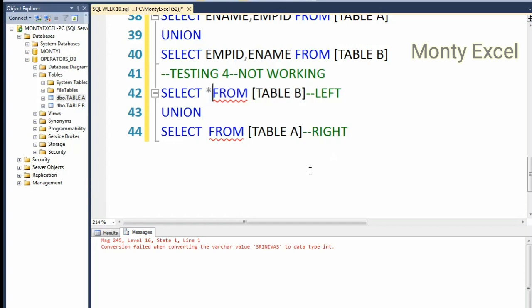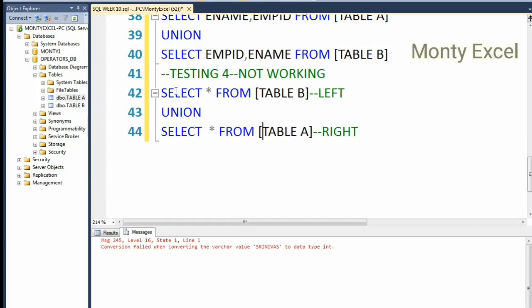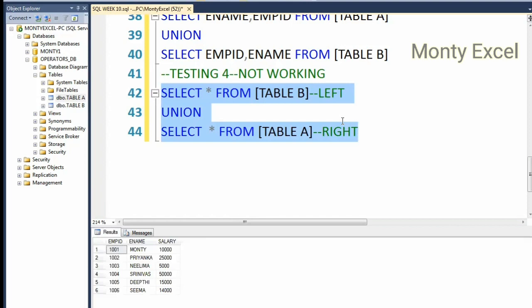Let me use a simple star here because I'm just trying to test by using the tables differently now. That is, the order of the tables is changed from A to B, B to A. Still it should work because it doesn't know what kind of table you are using. It knows only one thing: whether the column names are the same, the order is the same, and the data type is the same or not. So it doesn't matter whether you're using one table or two tables.